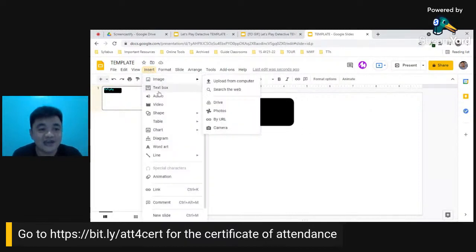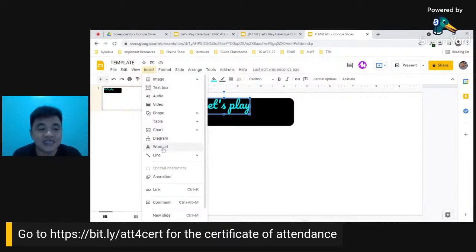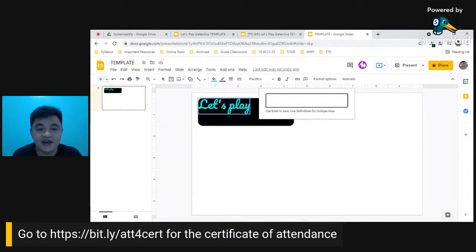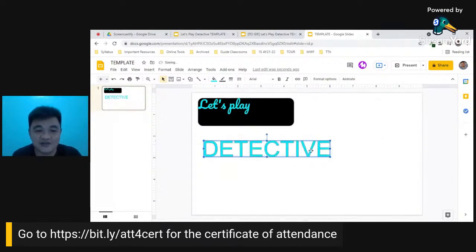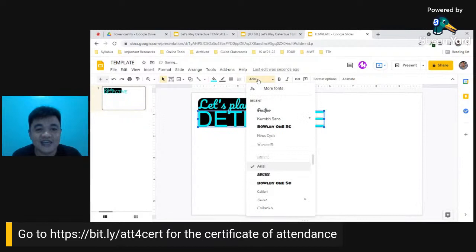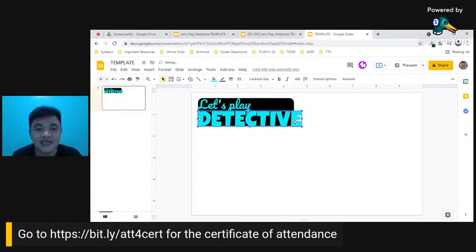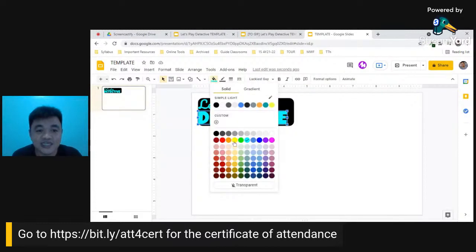So I already have one word art, which is let's play. I am also going to add another one. So that's insert. Then I'll select word art. And then here I am going to enter detective. So I am trying to make it interesting for students, so that they are also going to find it fun in doing the activity. So let's play detective, and then here I can change the font also. Let's say this one. Okay, so I can adjust its size by going to the handle and then dragging it to make it smaller. I can also change its color, let's say color yellow.